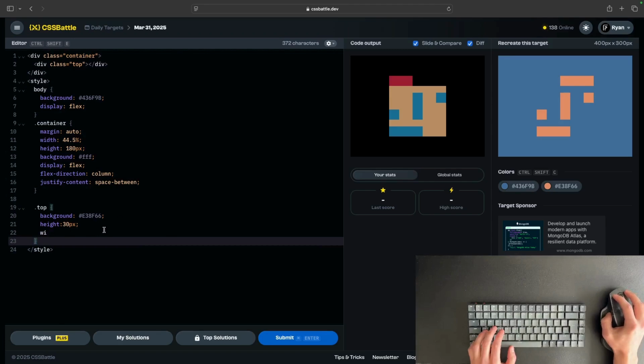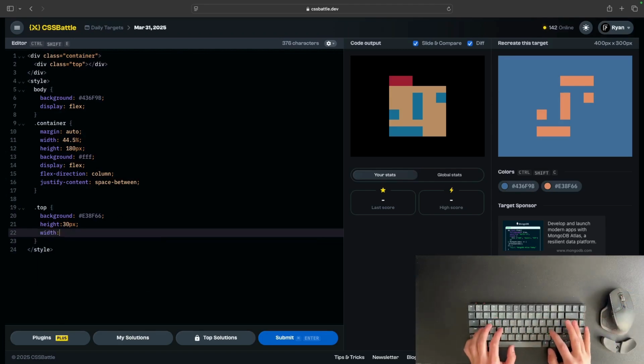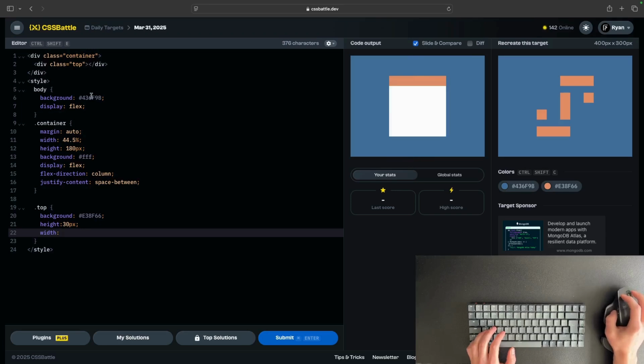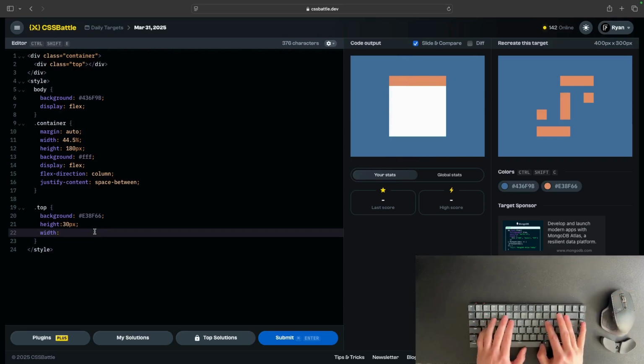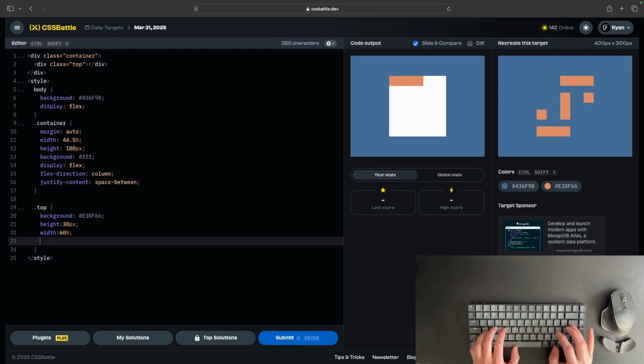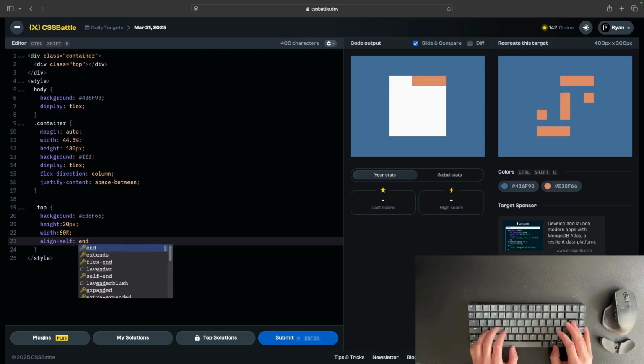What's it done here now? Okay, so it's already gone for the 100% width. Should we say, if we try and keep it responsive again, go 60%? That looks fairly close. And then can we do align self end? There we go.